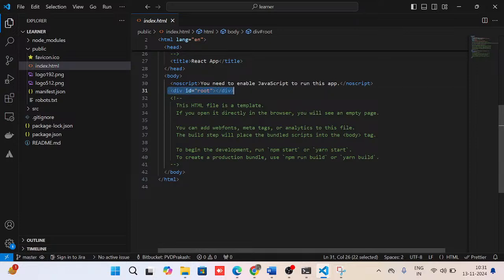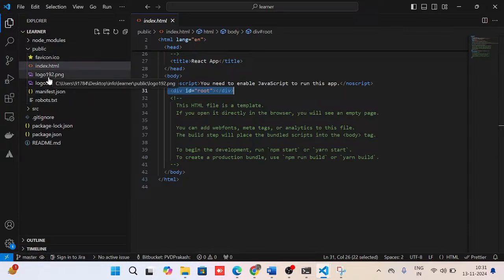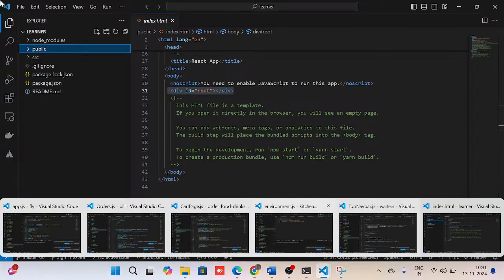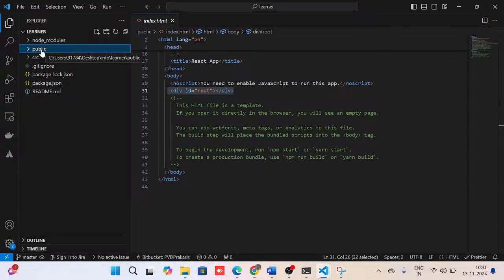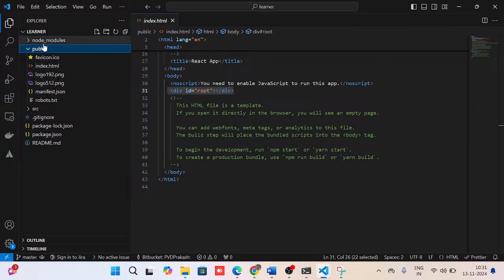I will explain it later. In this public folder, we have the index.html file and images, all those things mentioned in the public folder. This is also something we do not touch. Don't change anything in the index.html; this is the first thing you need to remember. If you want to change the logo, you can change it. If you want to change the favicon icon, you can change it in the public folder.